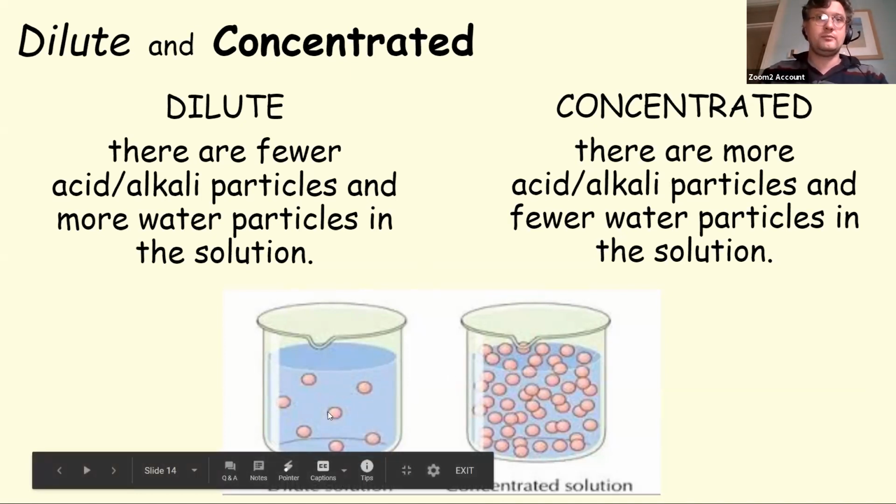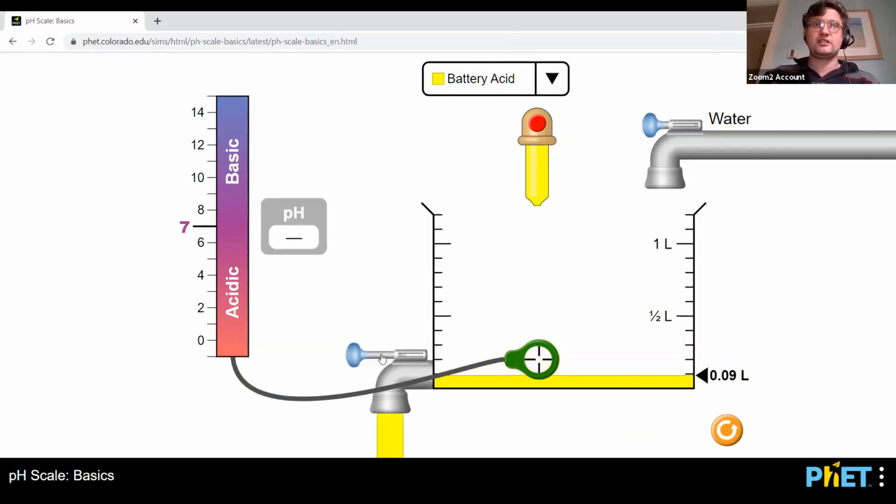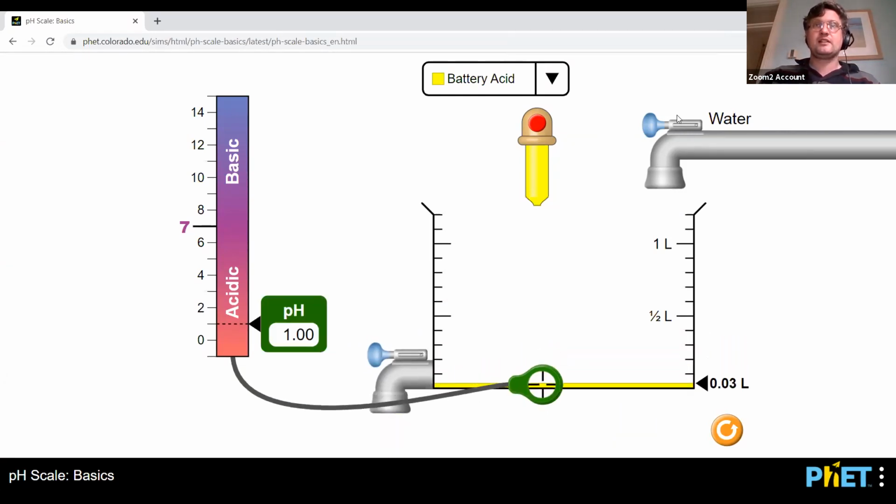Now, I want to show you an example of why this matters. Here I've got a little tool showing battery acid. You can see the pH of my battery acid is 1. Now I'm going to let it out so that I've got just a tiny bit of battery acid there, and I'm going to fill it up with water instead. So we've got a tiny bit of battery acid, 0.03, at pH 1, and I'm going to fill it up to a litre. So we're getting about 300 times as much water as we have battery acid.